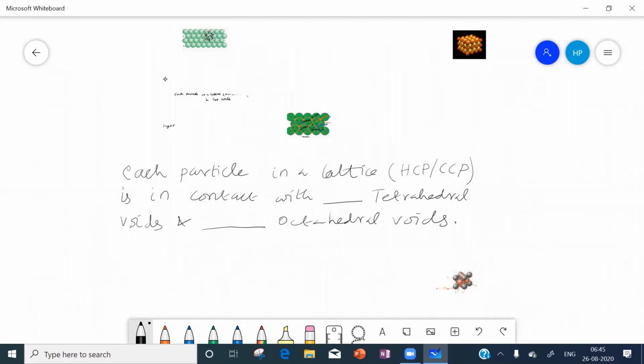So now we can say each particle in a lattice, lattice means either HCP or CCP, is in contact with 8 tetrahedral voids and 6 octahedral voids. You are correct. What you said is correct.